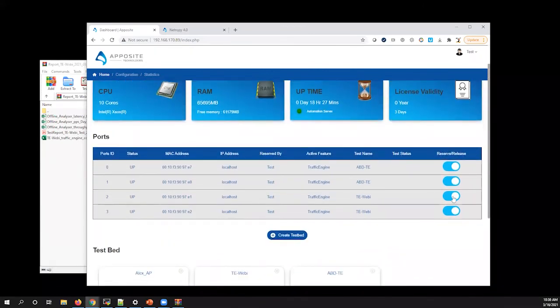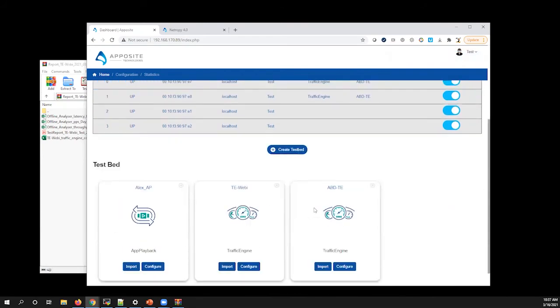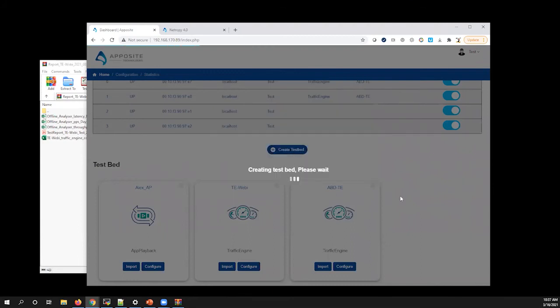So that was everything with Traffic Engine. I'm going to quickly run through App Storm and then App Playback, and you'll see it's very simple. The reason I started with Traffic Engine was once you understand the flow, all these other applications will make sense as well. So first thing I'm going to do is create a test bed. I'll call this App Storm Webby for the App Storm webinar. And I'll just double click on that, and it's going to create the AppStorm testbed.